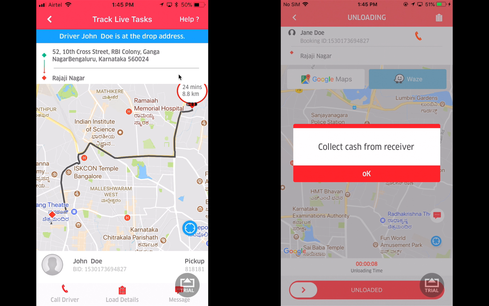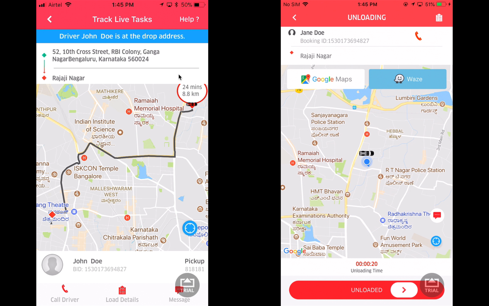Now, this is important because it also prevents any sort of miscommunication as to what method of payment is being used, and it serves as a reminder to the driver to collect cash at the end of a booking.